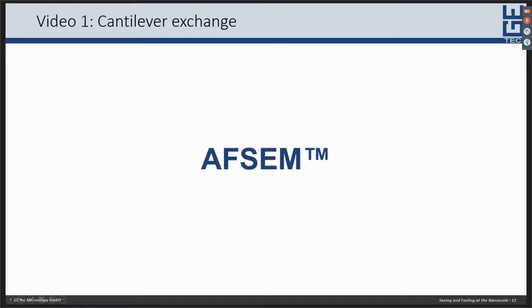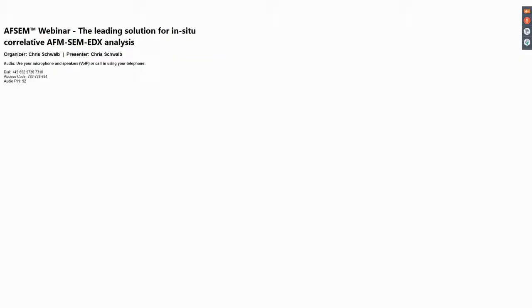Okay, then let's see how we can equip the AFSEM with a new self-sensing cantilever for our experiment. You will now recognize that another window pops up on your screen, which will display the video. If you prefer to see the video in full screen, you can just maximize the video using the Maximize button in the upper right corner of the window. In order to assure that everybody is able to see the video, even with lower internet bandwidth, I will wait for a short period of time before the video begins.